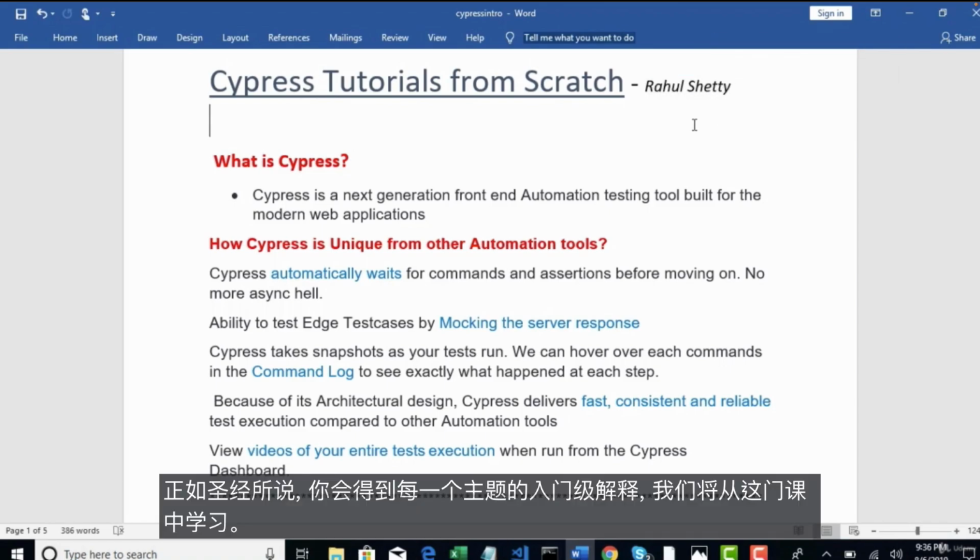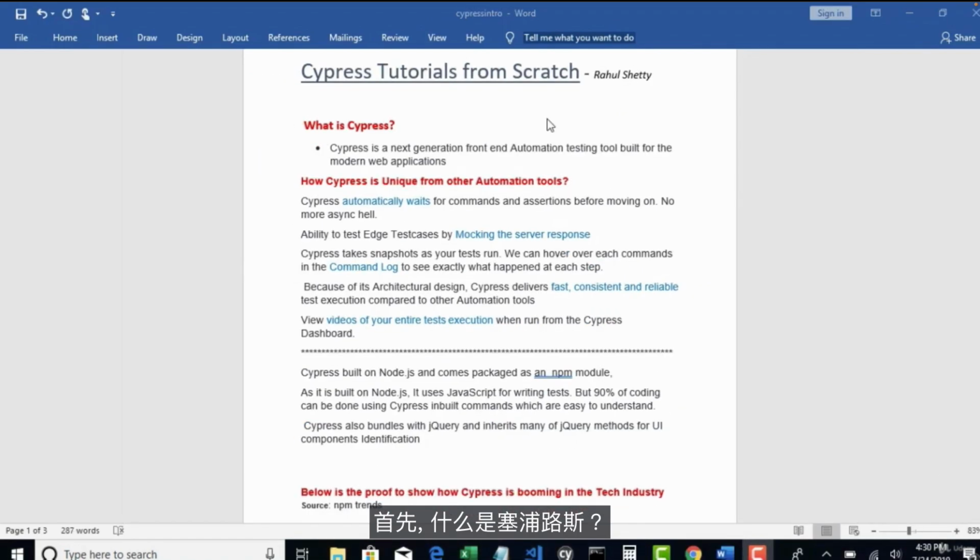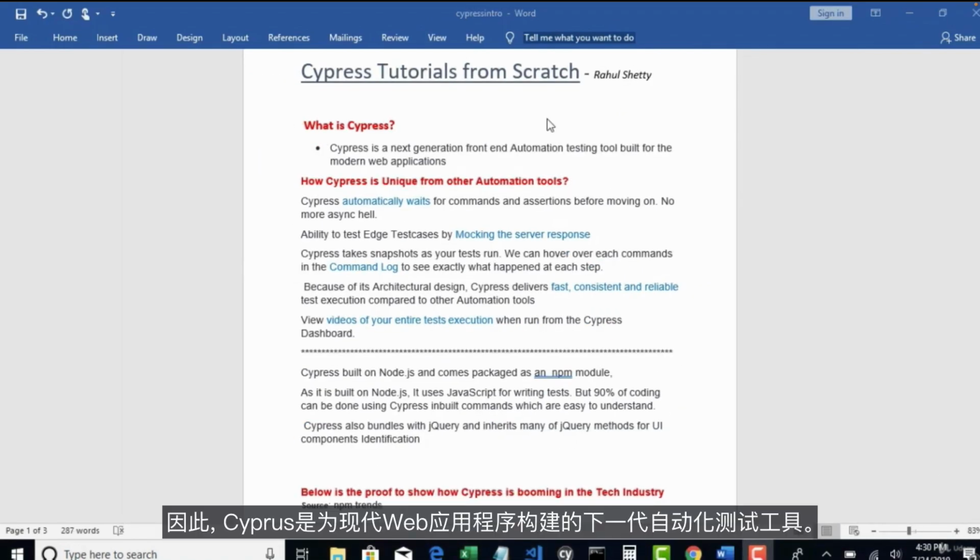As the title says, you will get scratch level explanations on each and every topic which we are going to learn from this course. First things first, what is Cypress? Cypress is the next generation front-end automation testing tool built for modern web applications.